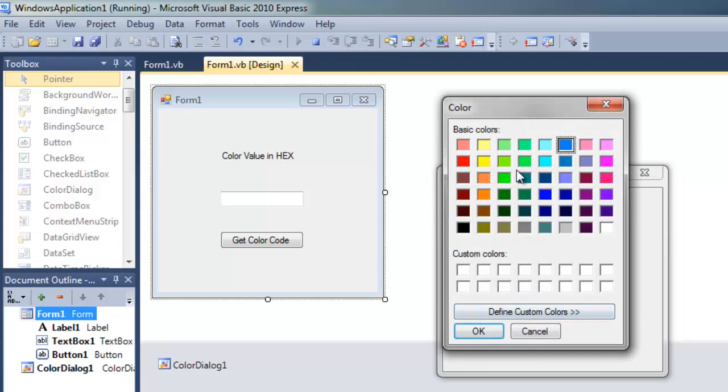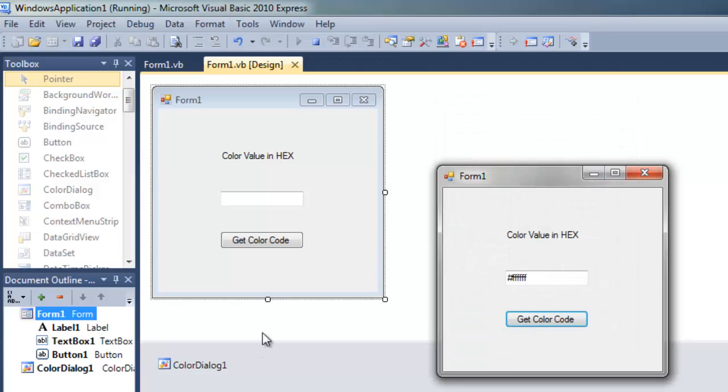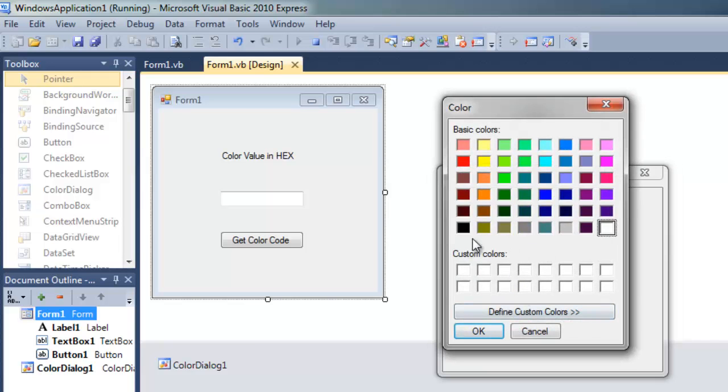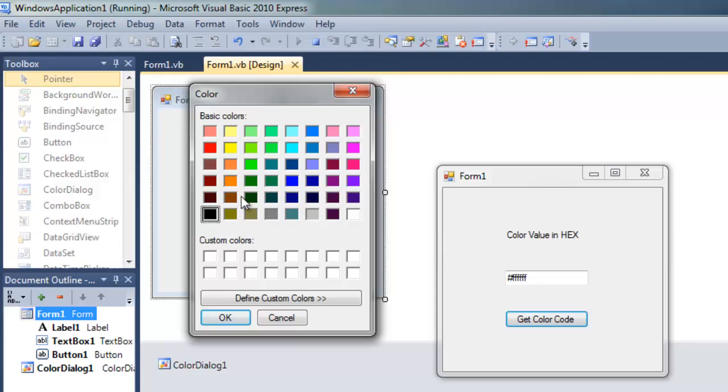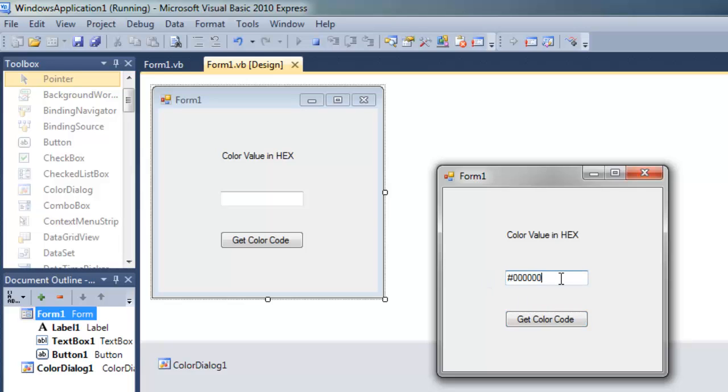Let's try it again for white color. It shows the correct color for that. You can verify the color by clicking either extreme black or extreme white. For black it shows 000. You can verify these color codes on any CSS based website or simply by going to Google and checking for that color.